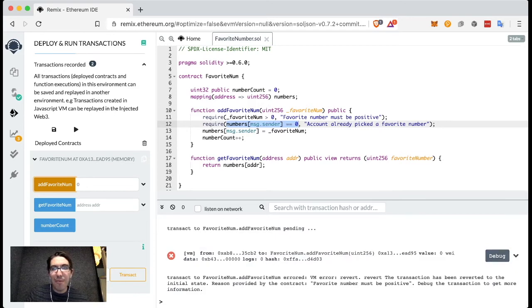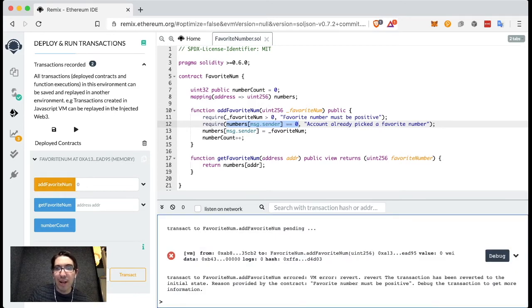And you're going to see I got a failure here. So we can see VM error revert. The transaction has been reverted to the initial state, which means no matter what happened in this transaction, it's not going to occur, and all of the gas is going to just be burnt to no avail. So we can see reason provided by the contract, favorite number must be positive.